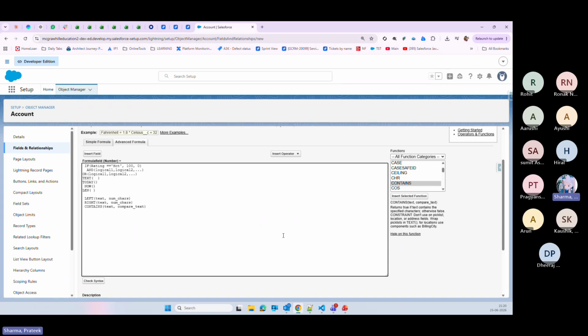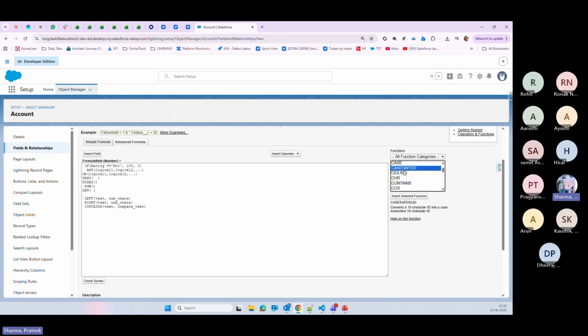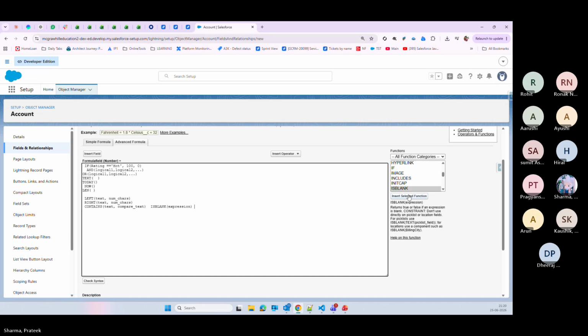Another important function, and the last one in the list, is ISBLANK. You can see here the purpose of ISBLANK is to check if the field is empty or not, right? If you want to check whether the value is there in that field or not, then you can simply use ISBLANK. So these are the important functions that you can use, and there are key operators we have already discussed.